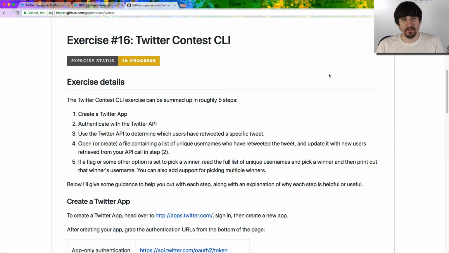In this exercise, we're going to try to create a Twitter contest CLI. What that really means is we're going to make a little program that you can run on the command line, and it will track who retweets a specific tweet, and will store them all in a file with unique usernames. Then after so long, you can come back and run this same program with maybe a different flag and tell it to pick a winner based off of that list of usernames.